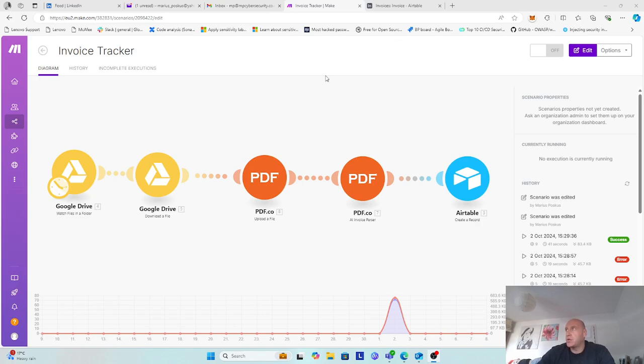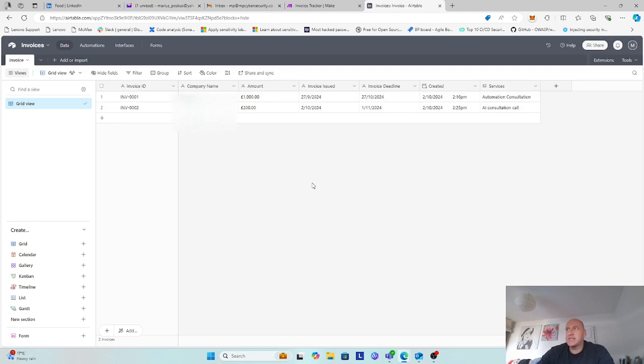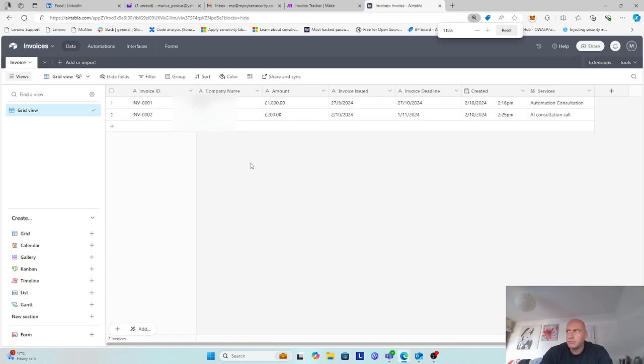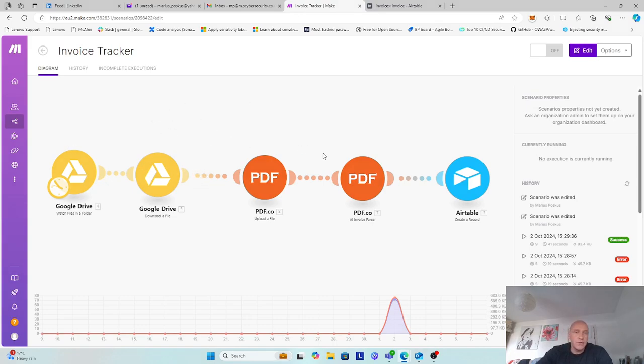So this is how I set it up, so you guys can build your own Airtable. Let me zoom it up a bit. Basically we've got an invoice, a company name, the amount, invoice issued, invoice deadline, and then the date it was created, and obviously the services that we have done. What's going to happen in this instance is, once we upload the invoice, it's going to kick off this automation, which is going to extract all of the details from this invoice and publish it into Airtable.